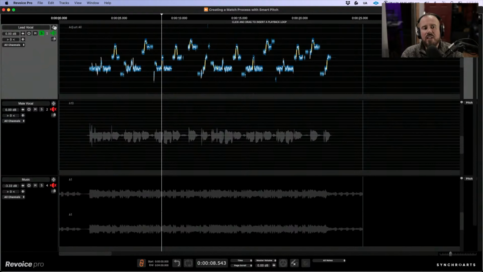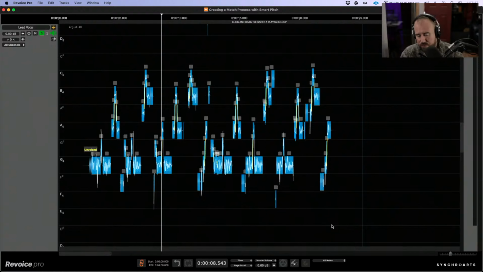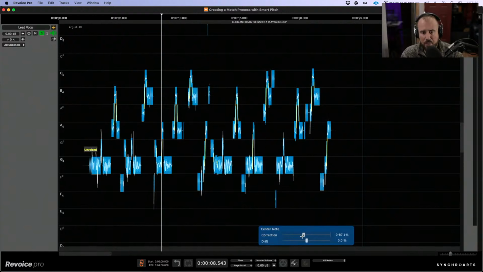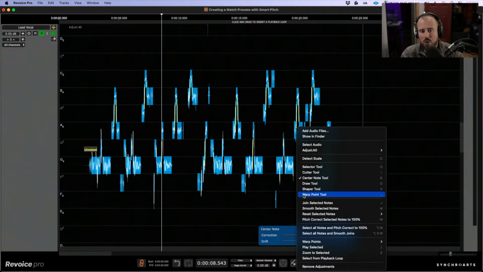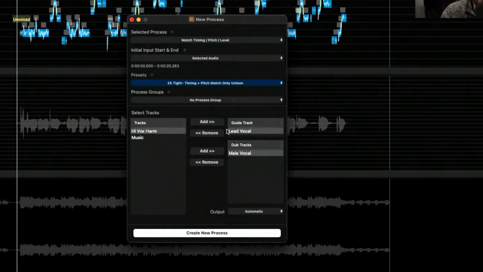So the idea here is that you have a lead vocal, and let's just say that you're happy with the tuning in terms of all of this, regardless of how it was tuned. If I bring this up and I adjust this, that I'm super happy with that, and that is my end goal, and that's where I'm leaving off with my tuning. We'll click the B key. This brings up our new process panel.